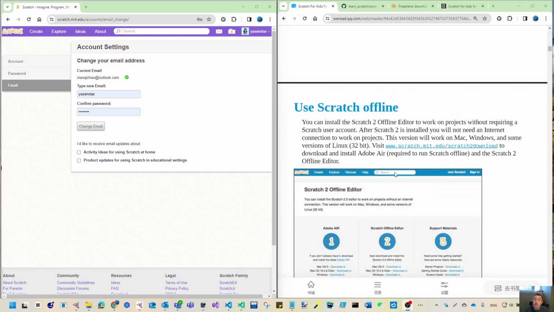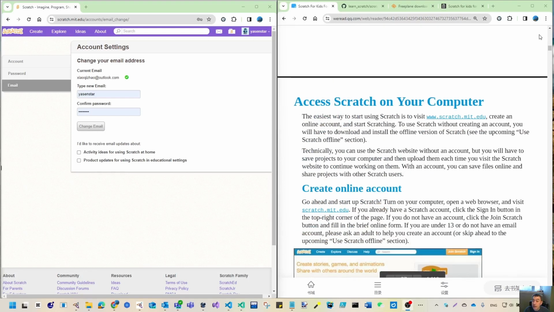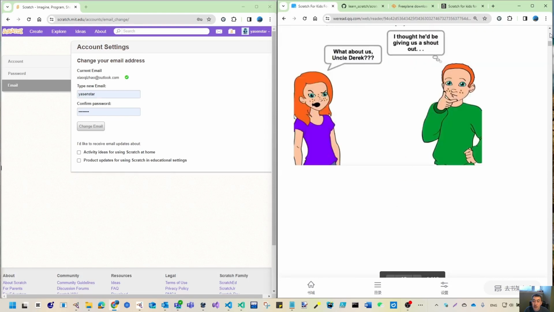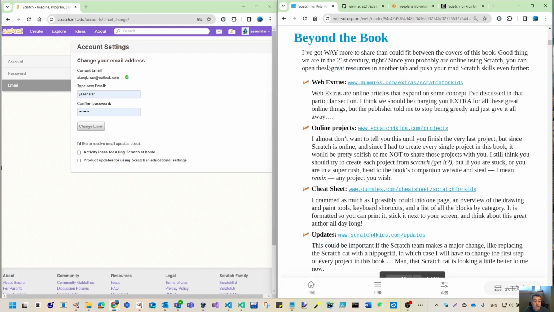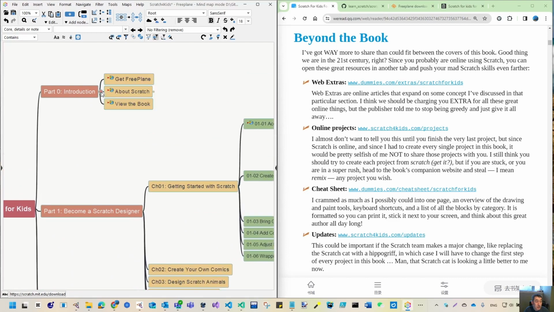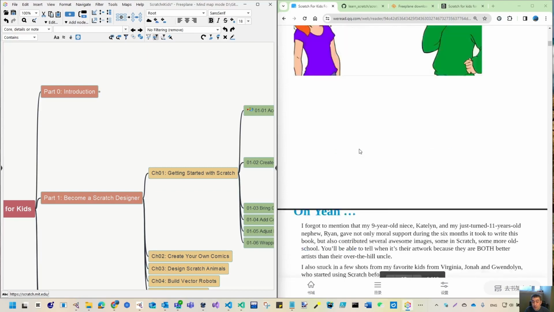And by the way, before I move to the offline, if you read this book, because this book was written in 2015, the author gave some information beyond the book. Here is a web cheat sheet, online project updates, but all these four links are not working today. So that's why it's on here. So on this introduction part, I gave you this view and this about Scratch instead. I just forgot to mention this.